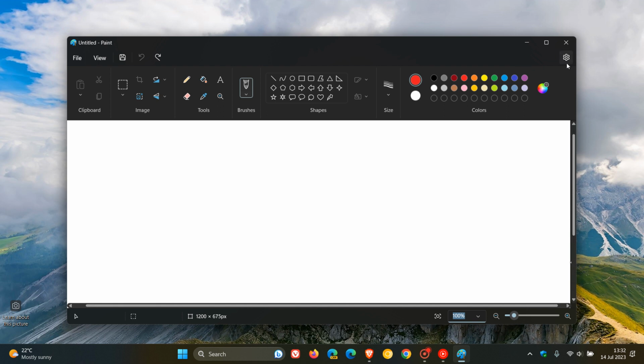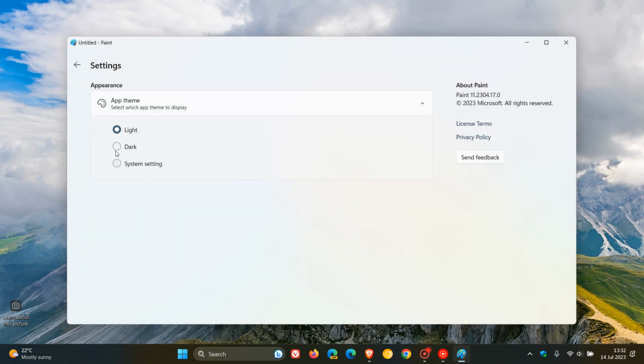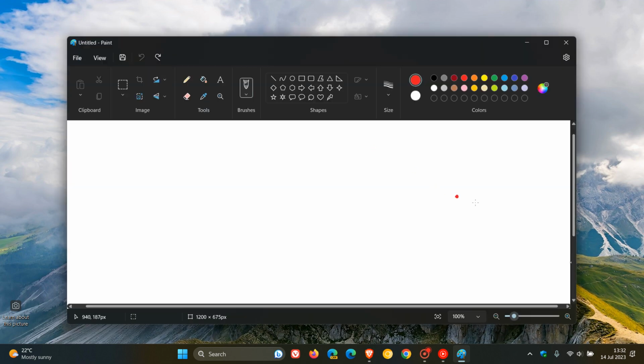And if we head to this little gear icon, there is now a new settings menu. If we click on that, here we can change the app theme to light, dark, and then it will adapt to your system setting, which it is doing in my case, as I have dark mode obviously enabled.